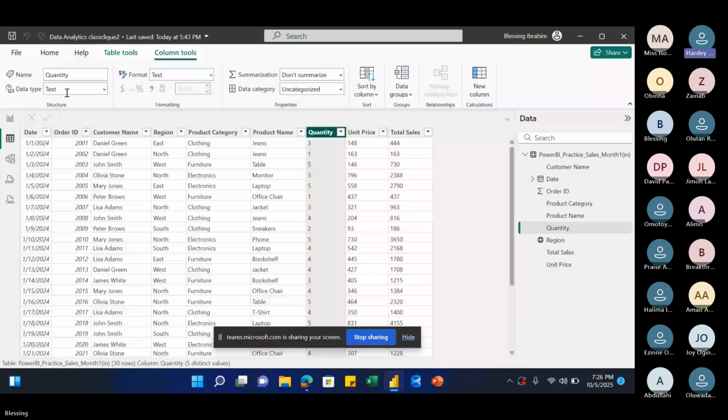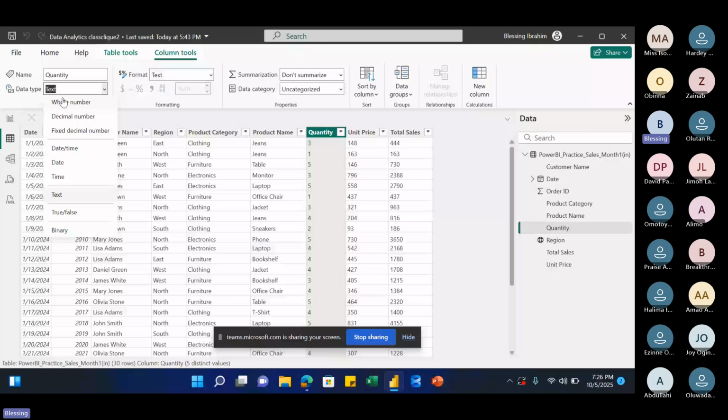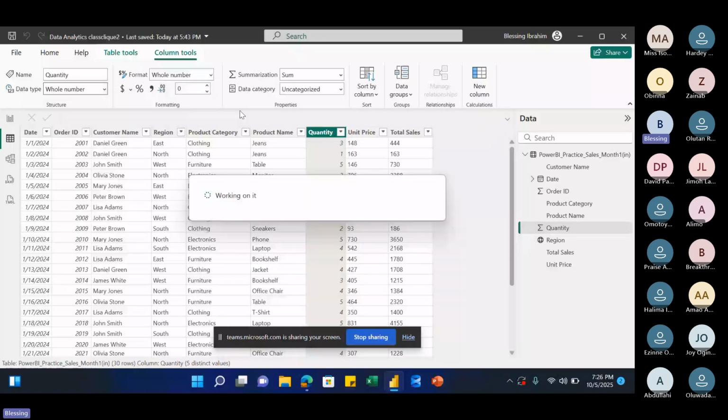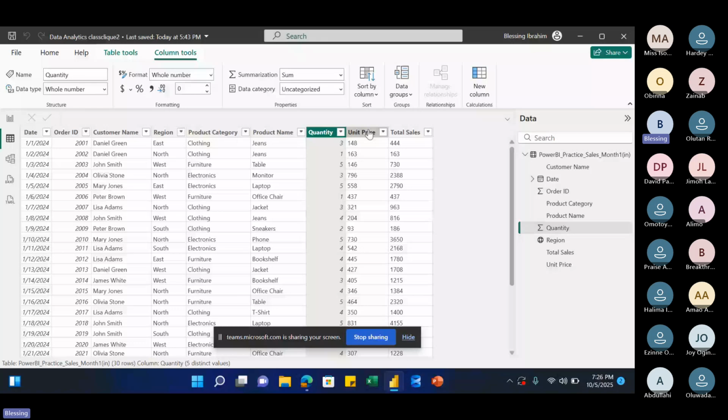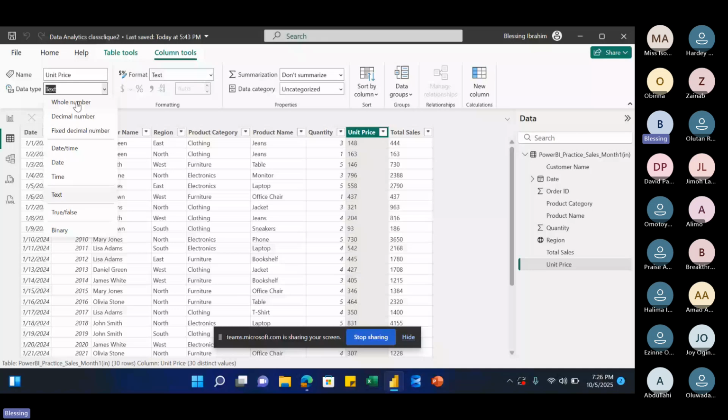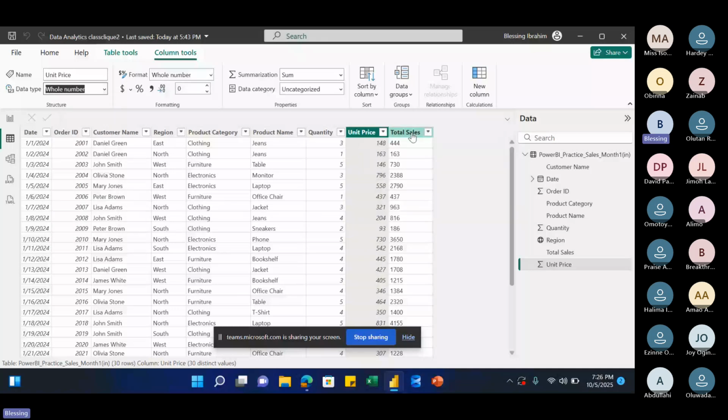I think it's seeing it as text. Yes, not as a number. That's why it was showing the first sales value. So I have to change it. Sometimes when you bring your data from Power Query into Power BI and it's still showing you a wrong format, you can quickly change the format here. For quantity, I'll come here and say it's a whole number. I'll select whole number. Yes, I want to change the data type. Then for unit price, as well as for total sales, come here and select whole number. Yes. Total sales, whole number.